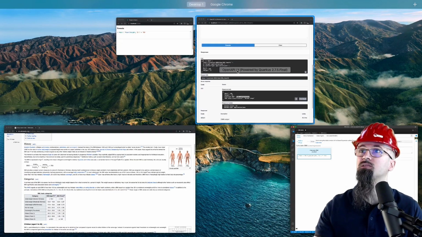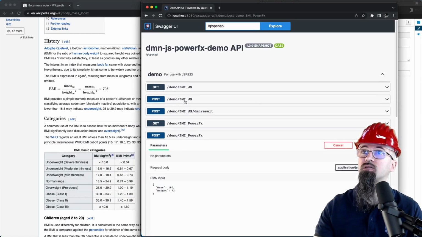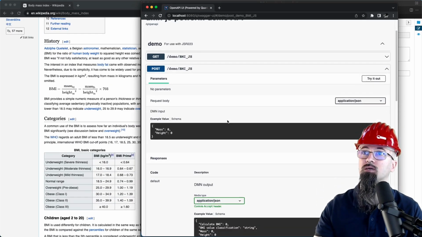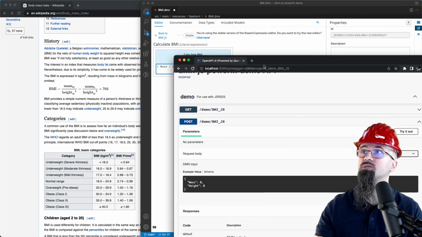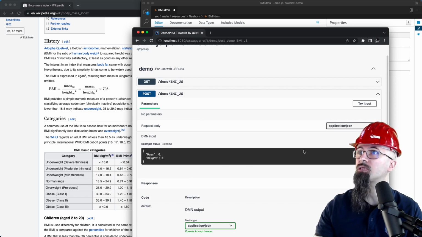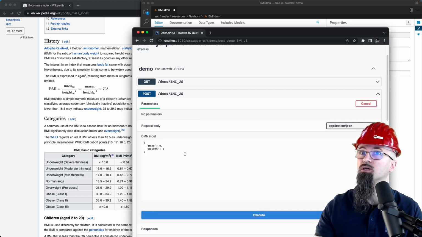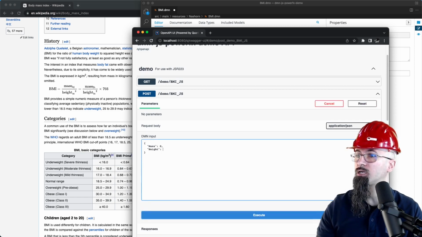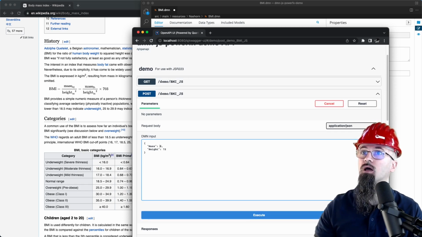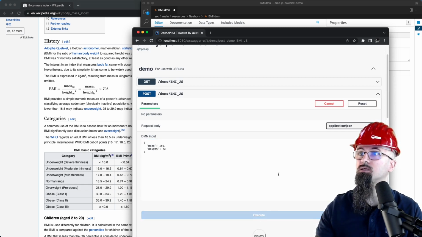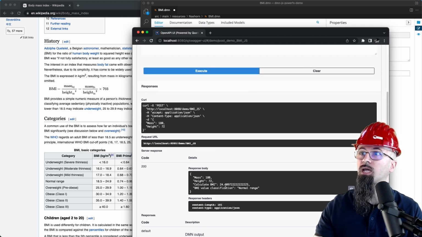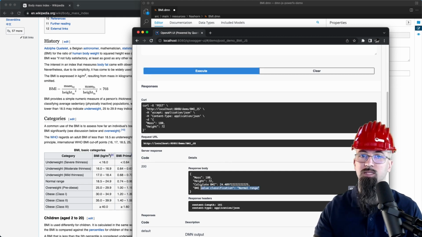So to demonstrate this, we can go back and see that indeed we had also the rest endpoint for the BMI.js model, which is this one. And again, we can try it out. So if we give it a height of 72 with a mass 180, then again, we get the result in the BMI calculation. And then again, the decision table is applying as expected.